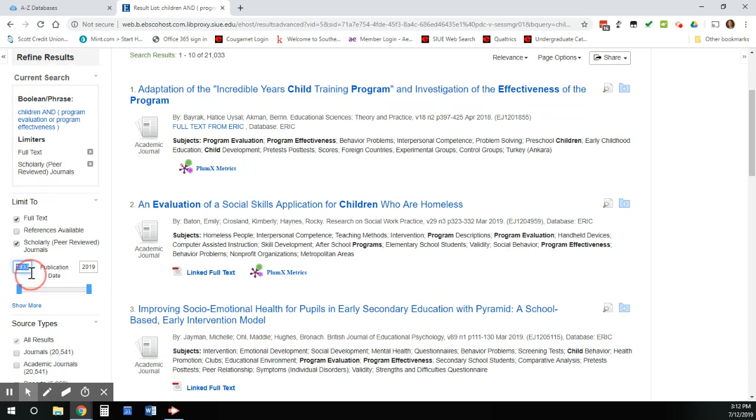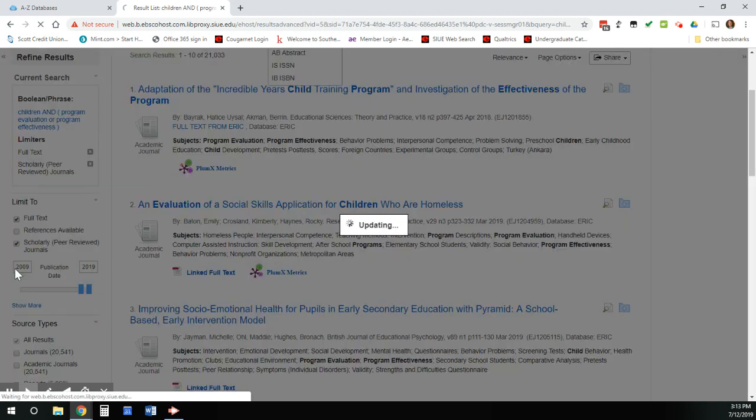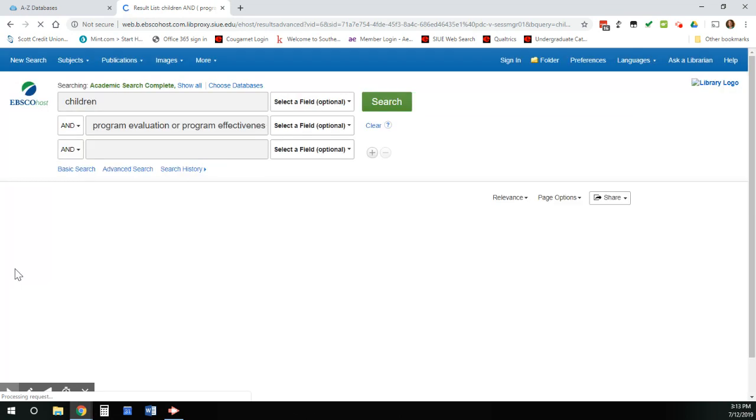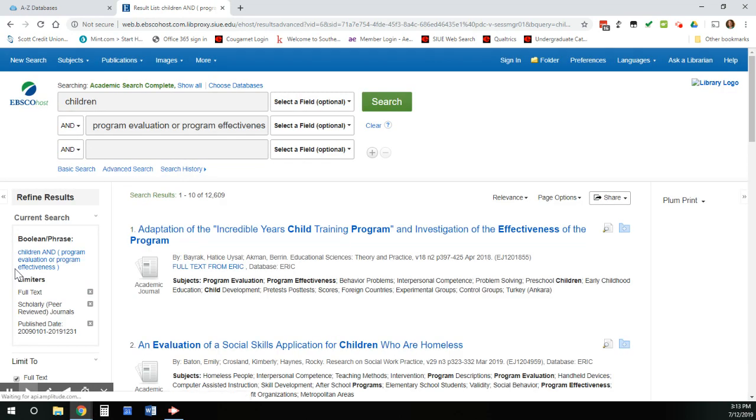So let's go through and see publication date. We know we want these to be within the last 10 years. So we're going to go here and we're going to type in 2009 to 2019. And then we'll hit return and see how that pulls things down. Okay, we've cut more, we're down to 12,000, 12,500.